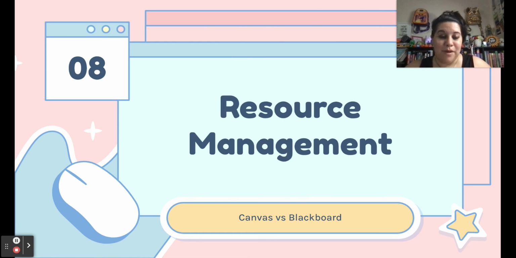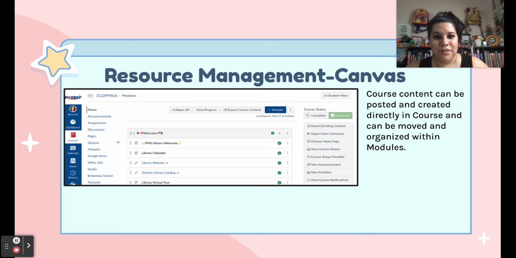And finally, we're going to talk about resource management. So in Canvas, the instructors can create their course content directly inside Canvas, or they can import it, like I said, from the Commons, or they can upload things into Canvas. You can also organize your course into modules, and then within those modules you can move things around, you can publish or unpublish.